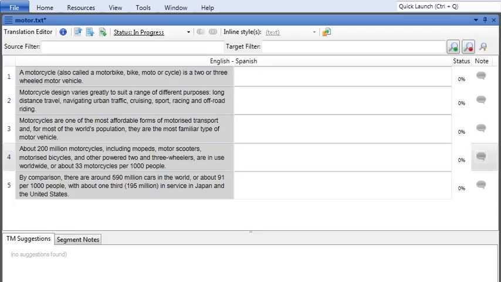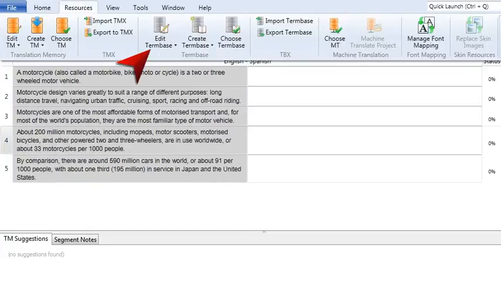Now that you know how to create a term base and add words to it, it's also important to learn how to edit the term base. This lets you add more information about each term. To edit the term base, select the Resources ribbon, then click Edit Term Base. Pick your term base from the drop-down.